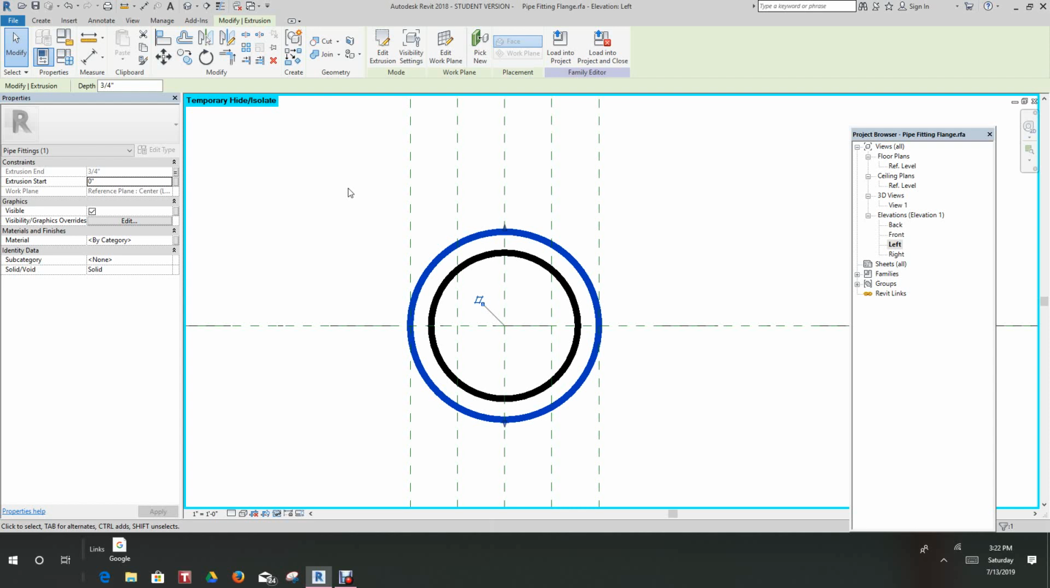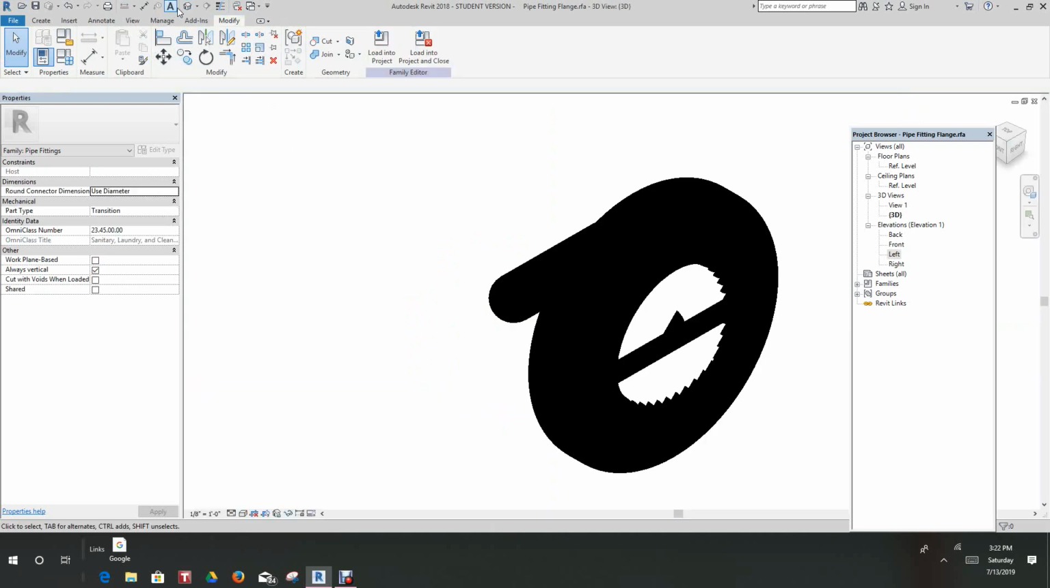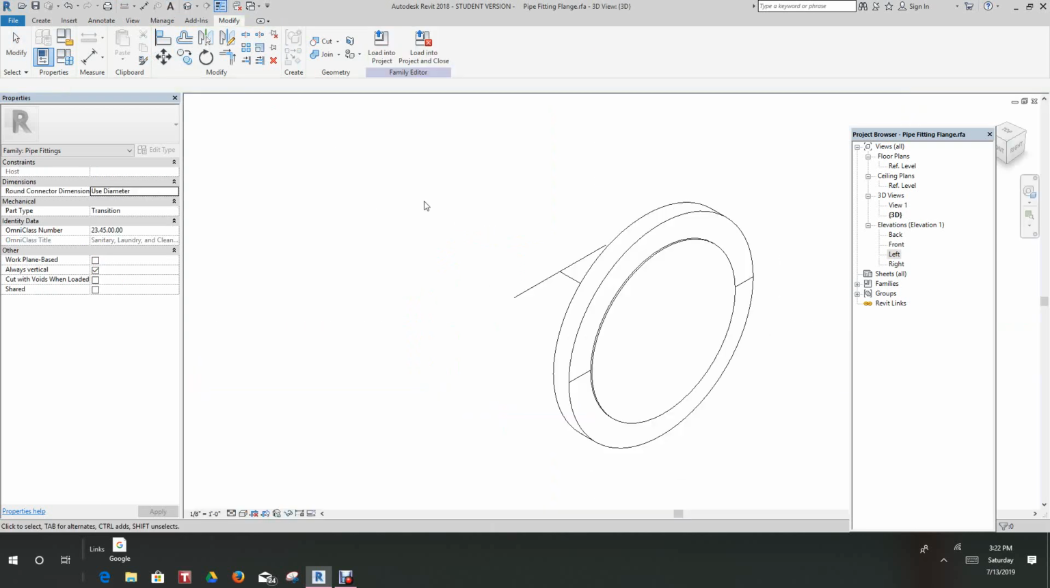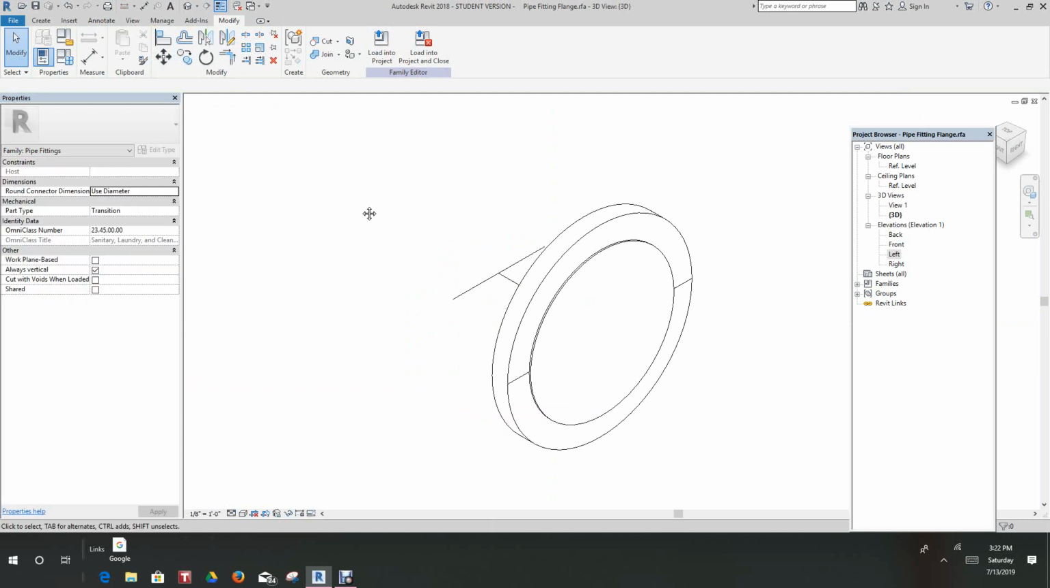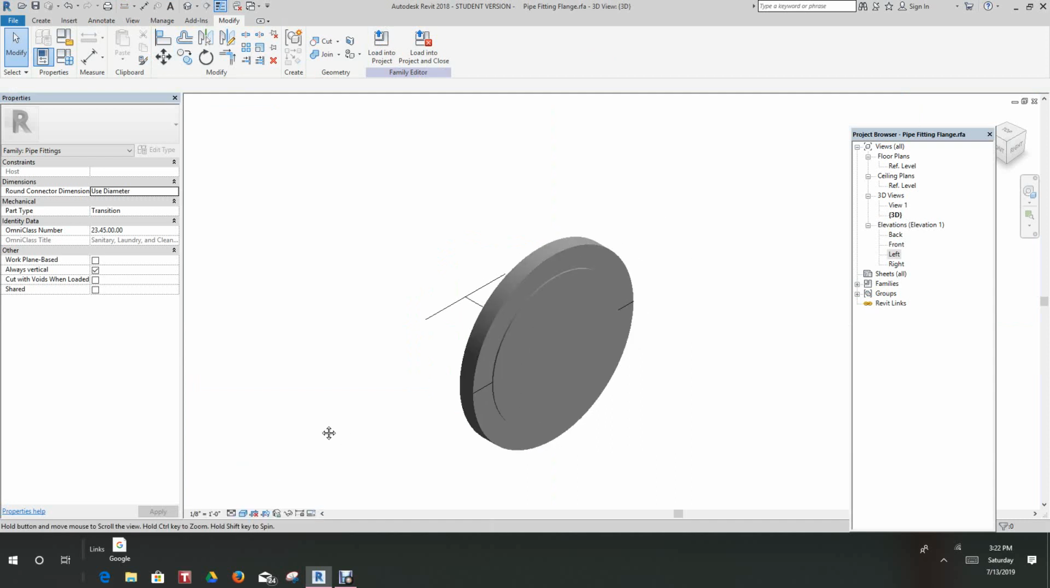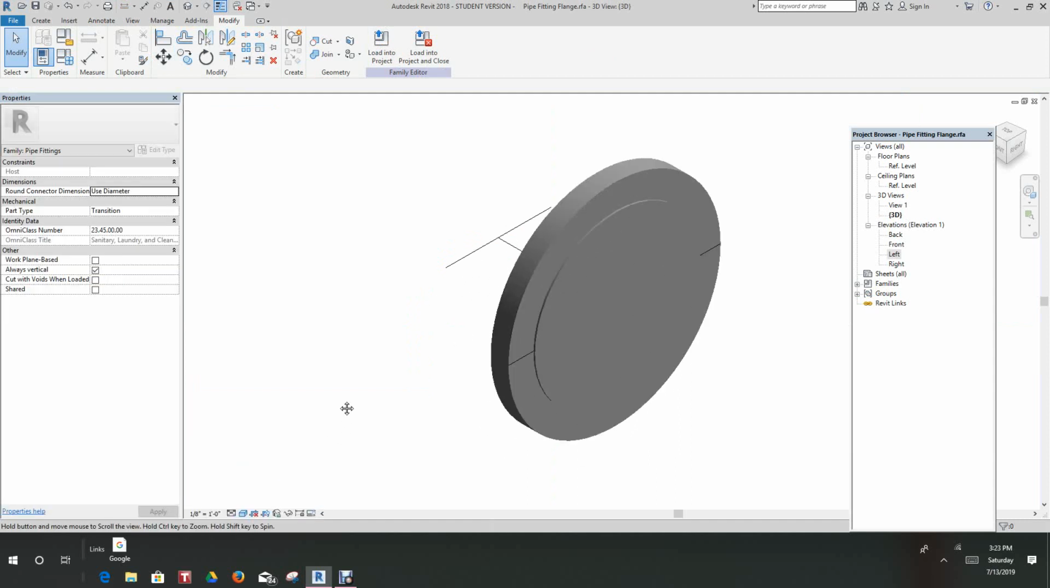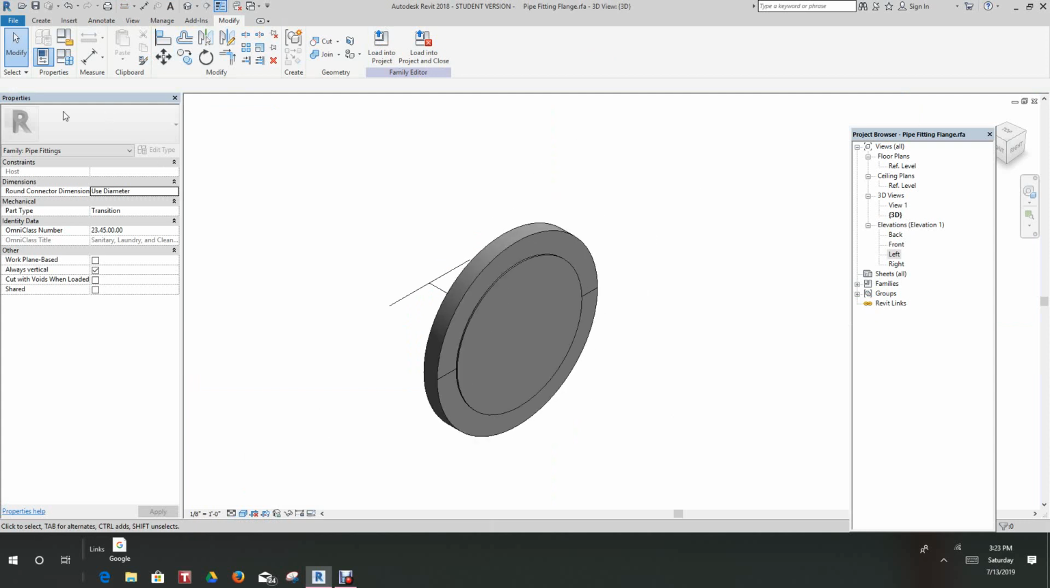So now we want to open our 3D view and have a look at what we got here. And let's change this to thin lines. So the two circle extensions and the model line show the display. Now let's put this on shaded view. So there we have it. Now let's save this since we got this far. Now let's go into our left elevation again.